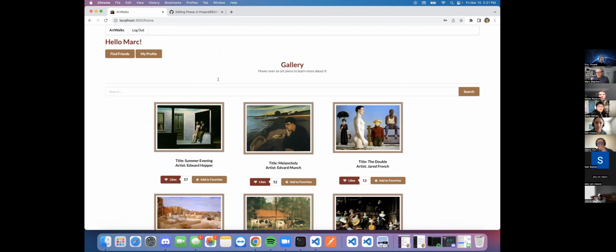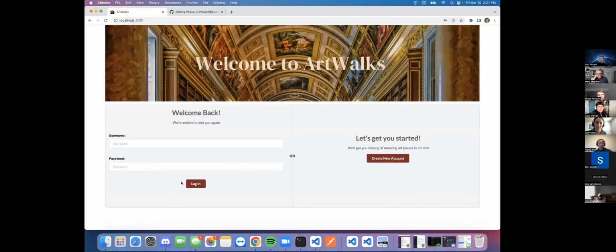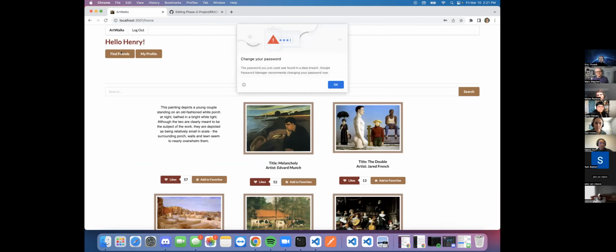And then if you log out, it just takes you back to the main login page, and you can re-log in or switch accounts or whatever it is. If I log in using mine, it'll greet me.